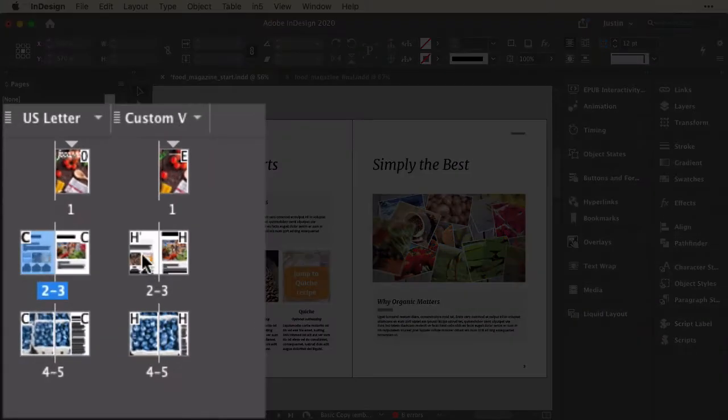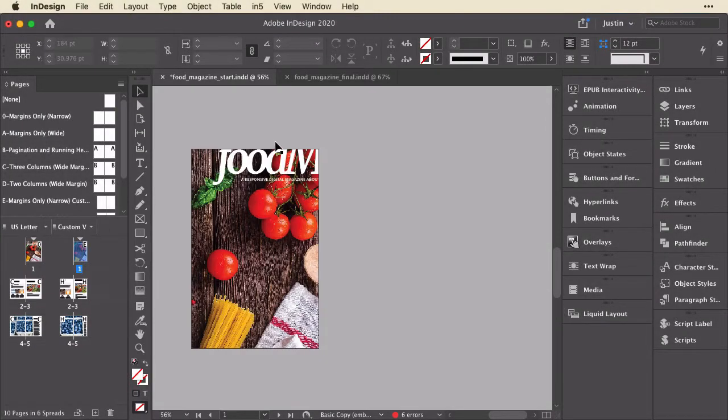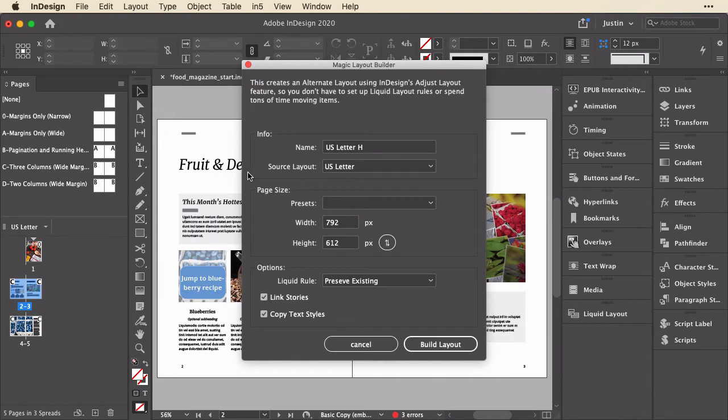Now I'll go over to the other layout and we'll see the immediate issue, which is that InDesign has changed the size of the page, but it hasn't reorganized any of the elements. Now I could go in and reorganize all these manually, or I could have spent a bunch of time setting up liquid layout rules, but I want to show you something I'm working on that's going to make it really easy to do this step. So I'm going to undo this step. I want to show you the magic layout builder that is going to come with in5 soon.